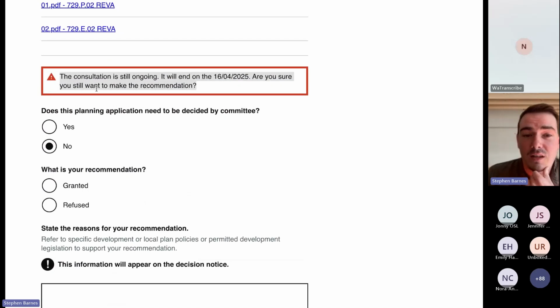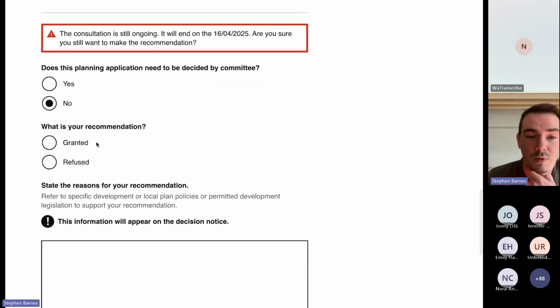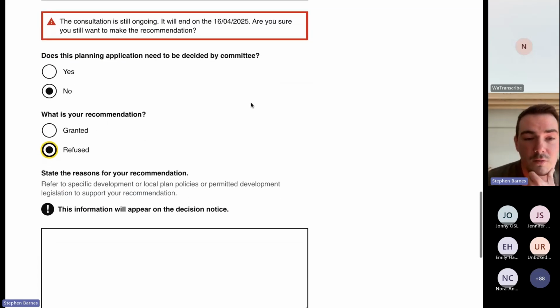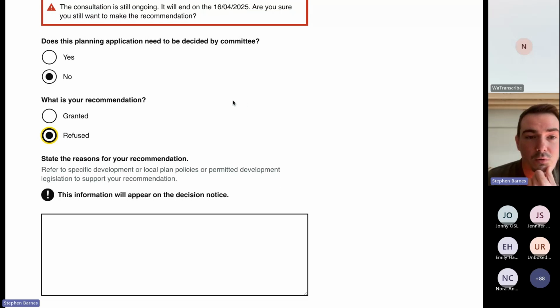There's a warning here saying that the consultation is still ongoing. Obviously, this is a demo, but in the real world you'd be waiting for the consultation process to end. So there is a prompt there that something's not quite right, which is some of the safeguards we've been designing BOPS around. What's your recommendation?